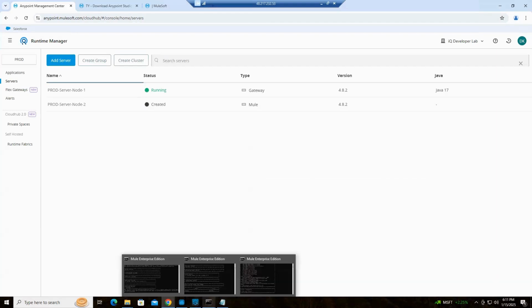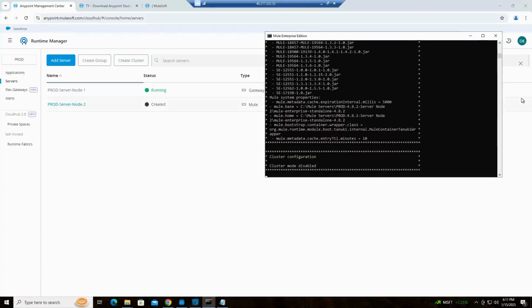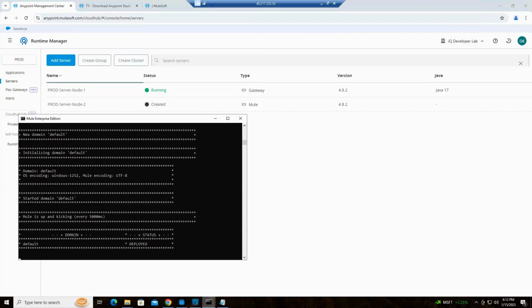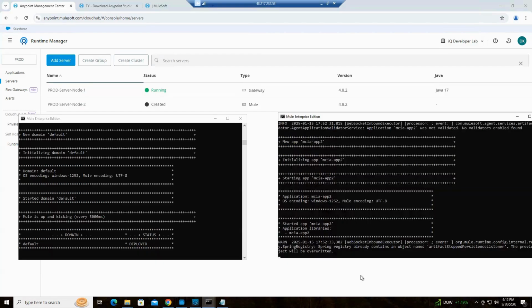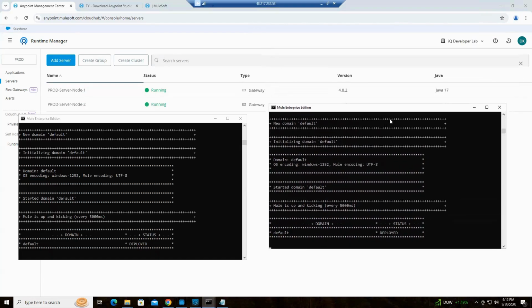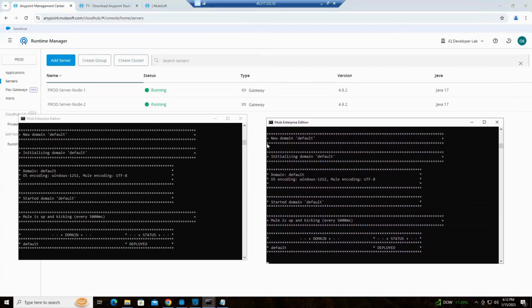And once that comes up, we'll create a cluster. There we go. Oh, that's the domain. There we go. Okay, so both are up and running. Everybody good? Green check if yours are up and running. Good, good. And now we're going to cluster them.